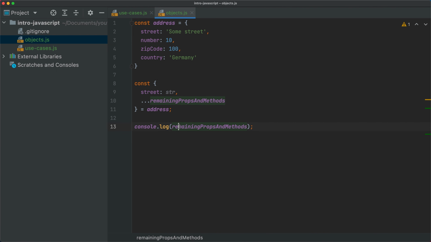But for our cases here, it's just enough to understand that whatever properties and methods we don't explicitly destructure, they can be grouped together in a new object by using the REST operator. And just keep in mind that the REST operator has to come last.